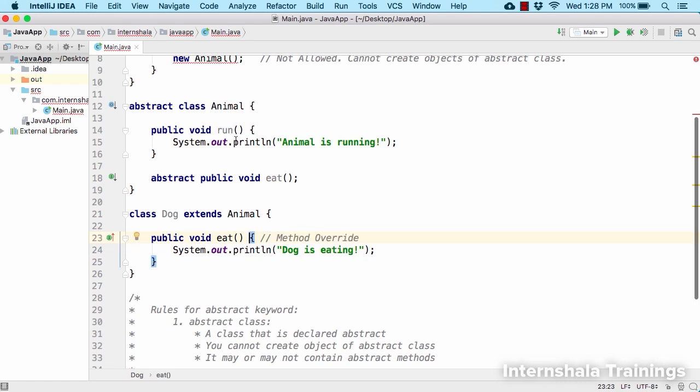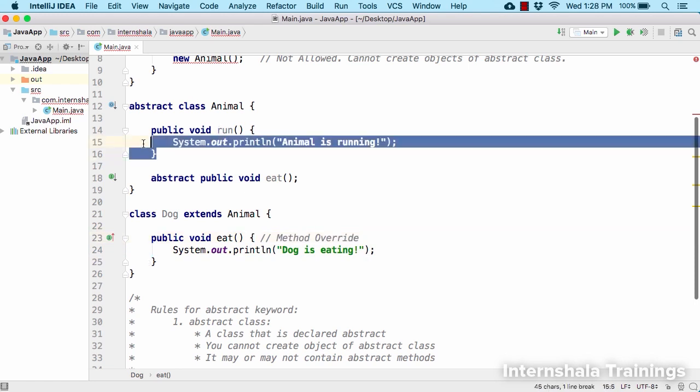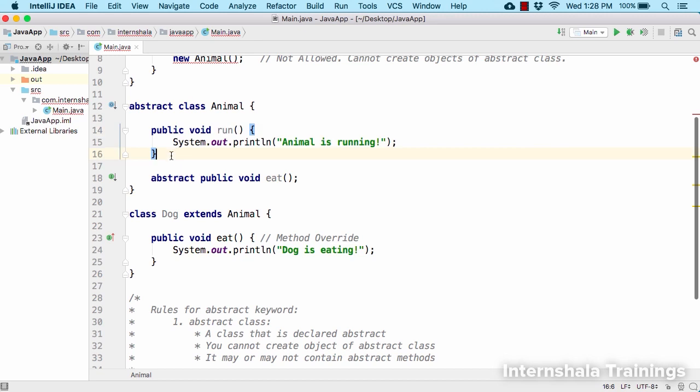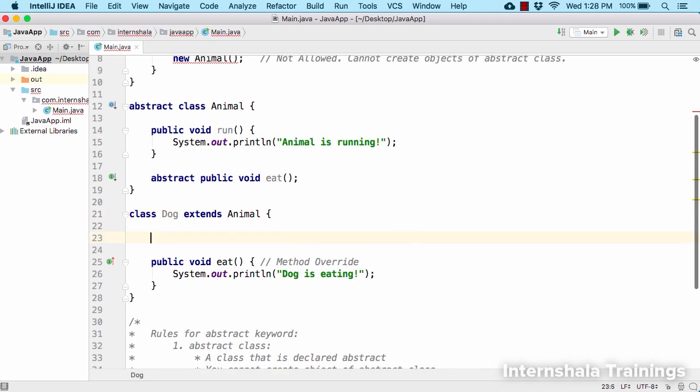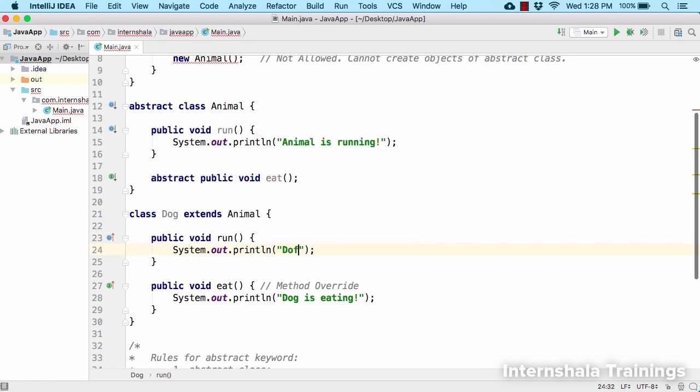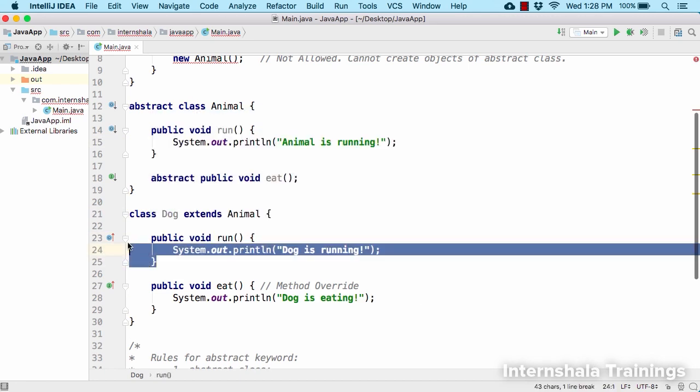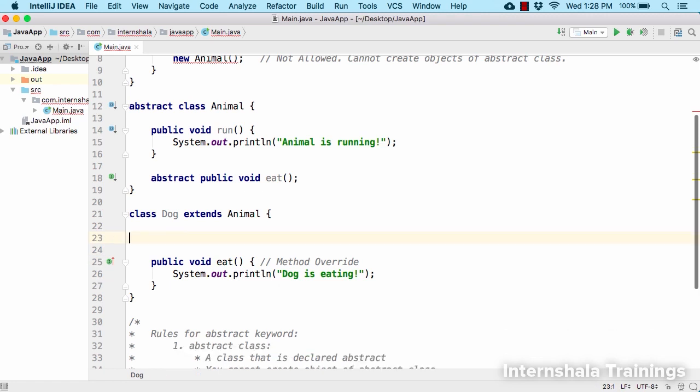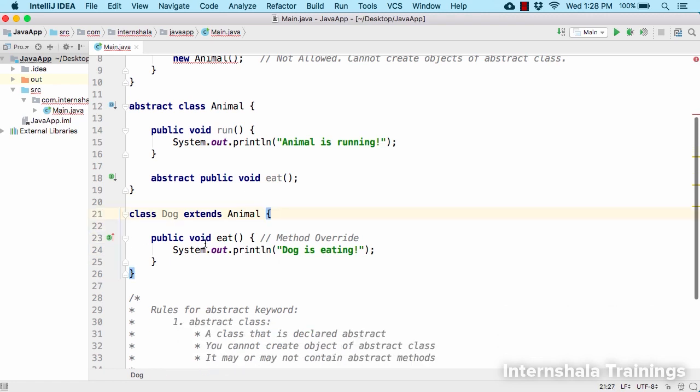Now what about the run method? Since the run method is a normal method, you may or may not override it within the class of dog. So overriding the run method is actually optional. If you want to print out dog is running, then in that case you need to override it here, public void run, and then print out this time dog is running, right? But this is actually optional. You may or may not override this method. So for now, let us remove it.